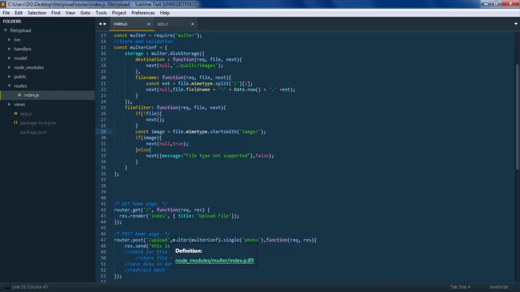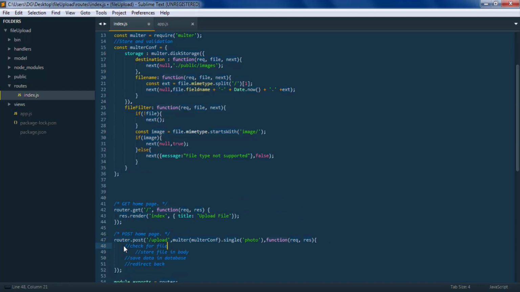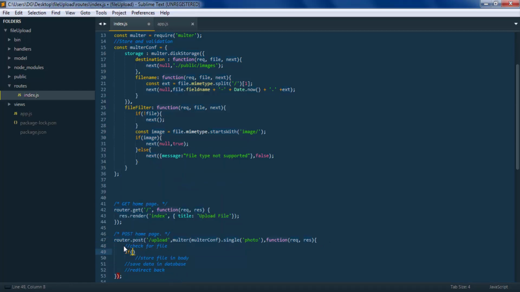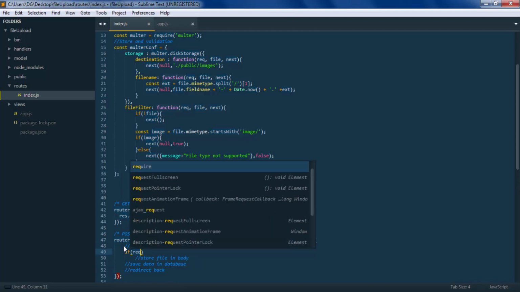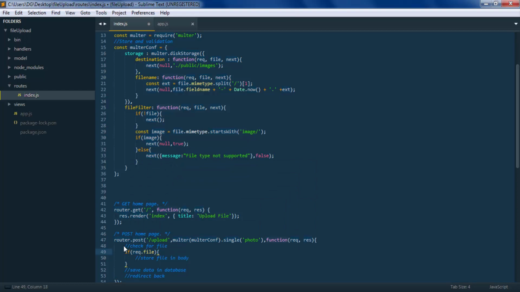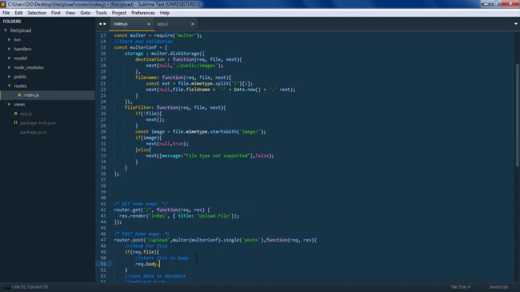Now for the final action, first of all, we are going to check if we have a file or not. How can we do this? We are going to get the file in the request object's file property. So if request.file, meaning if we have a file, then we are going to store this file in the body property of our request object, request.body.photo.